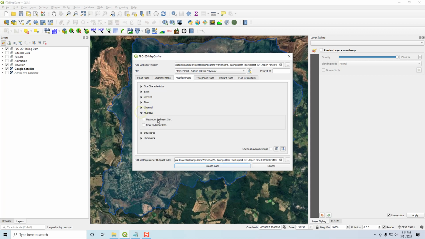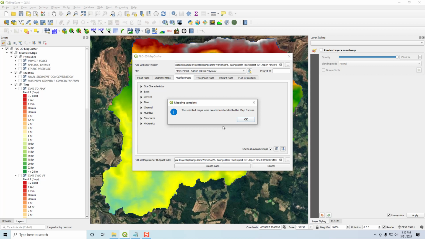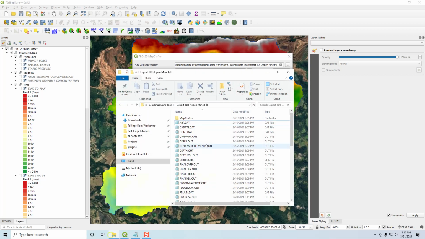Mud flow parameters would be the maximum sediment concentration. Structures, there's no levee in this one because it was a tailings dam tool, so no levee. And then hydraulics: specific energy, static pressure, impact force. So what we can do is just check them all. You might want to avoid doing that if it's a really large project, but this project, no problem. And we just click Create Maps. What it's going to do is build all of those maps in this location right here.